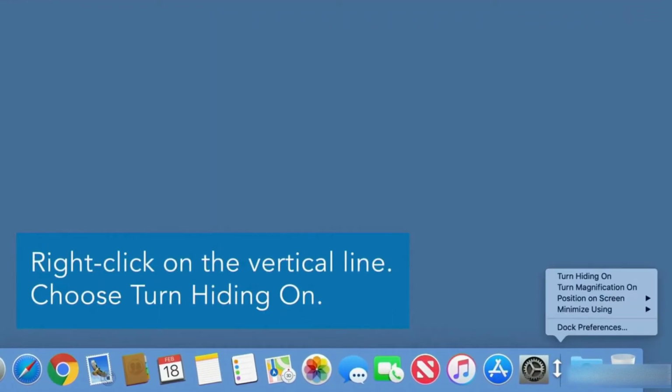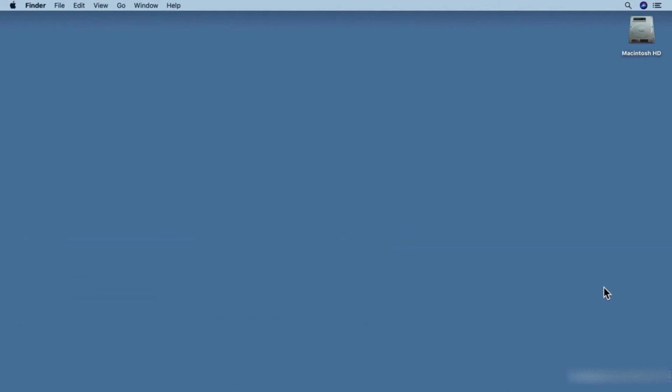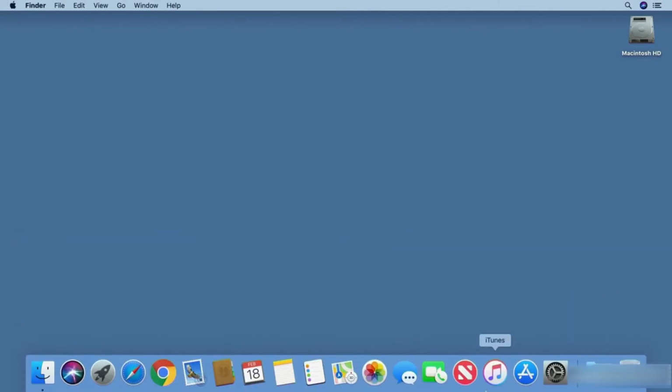Right-click on that line and choose Turn Hiding On. The dock disappears and it will reappear when you place the mouse cursor on the edge of the screen where the dock is parked.